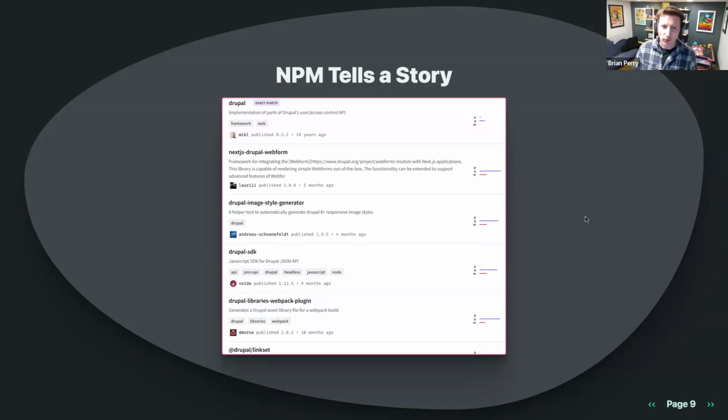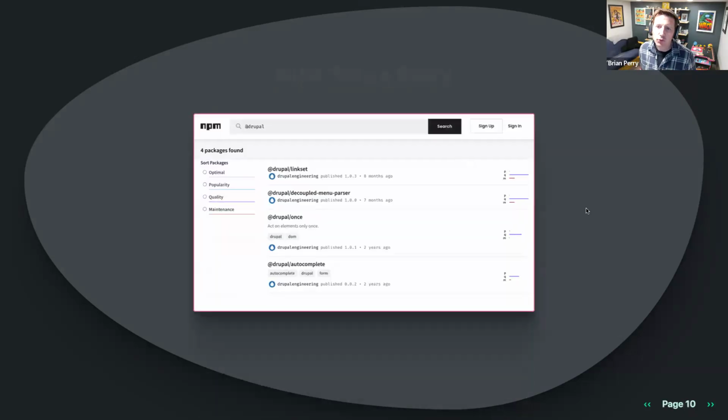The first one, that's called Drupal, is an implementation of parts of Drupal's user and access control API. And then there's a Next.js Drupal web form package that is very specific. Eventually you see something that's a Drupal SDK, but it's unclear if that is an official Drupal thing or not. If you know to look for the Drupal organization, there are only 4 pretty specific packages that are published under the Drupal namespace.